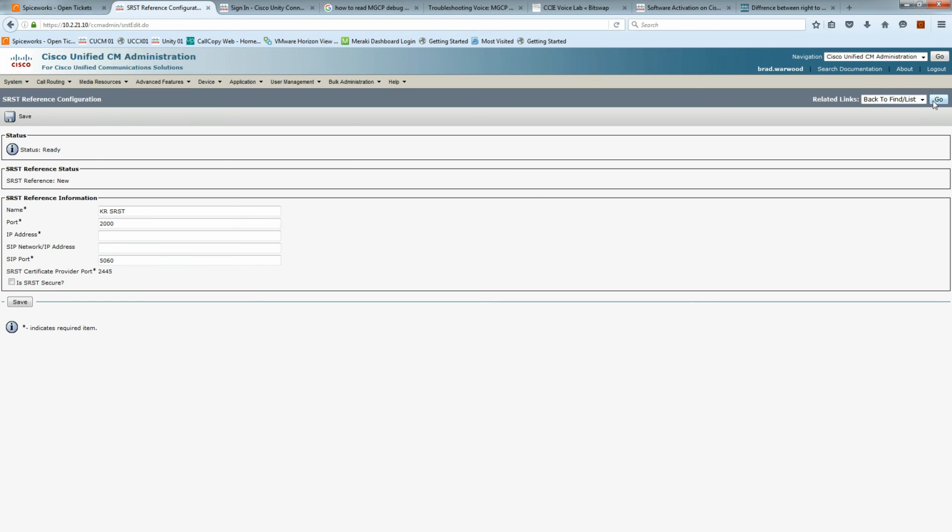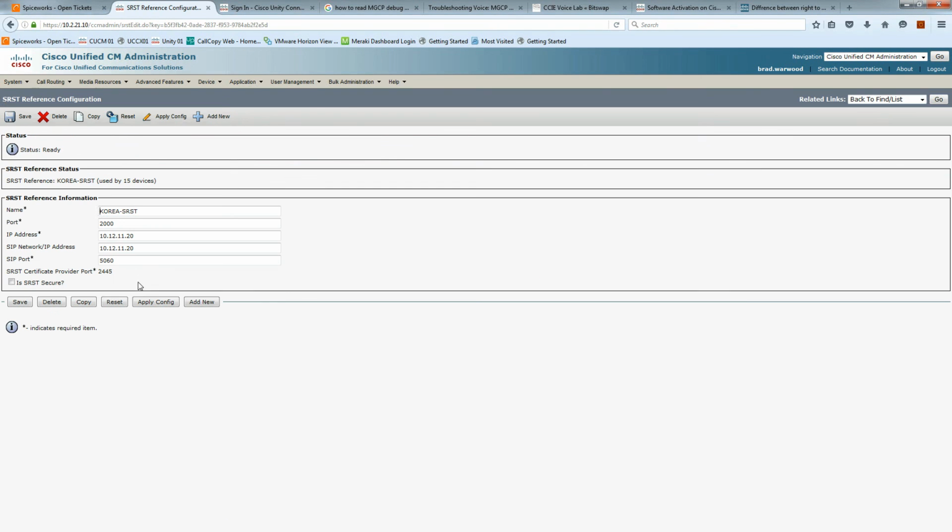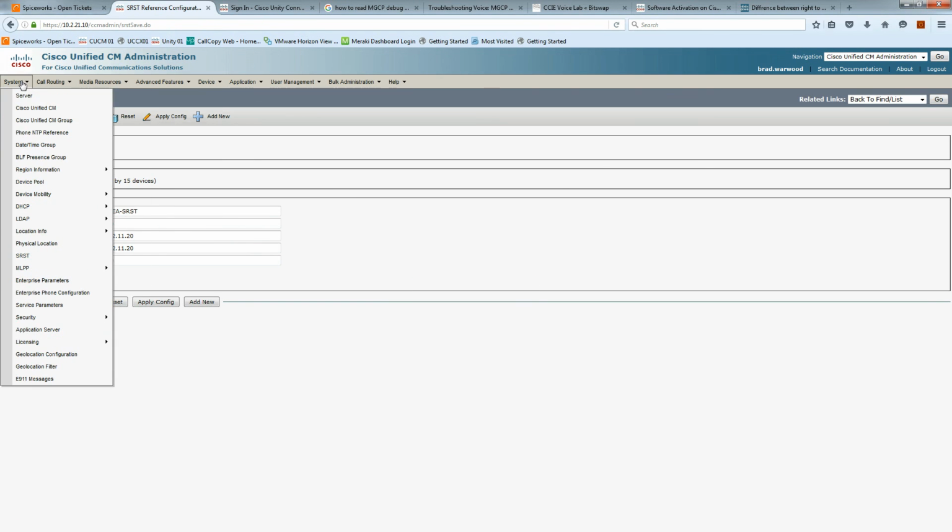So I've actually already done this. I'm just going to hit find and then Korea SRST. And you can see the IP and the SIP network IP address are the same thing. And then SIP port, obviously 5060. We're not doing SRST secure, so we don't have to worry about it. You hit save, and then that part's done.